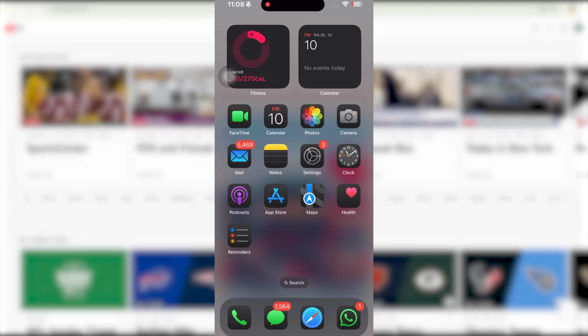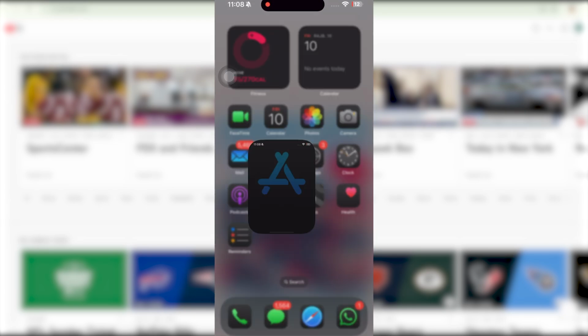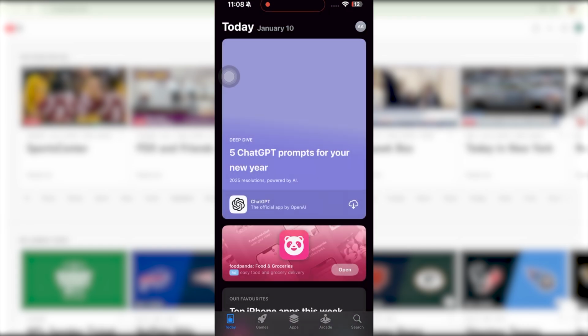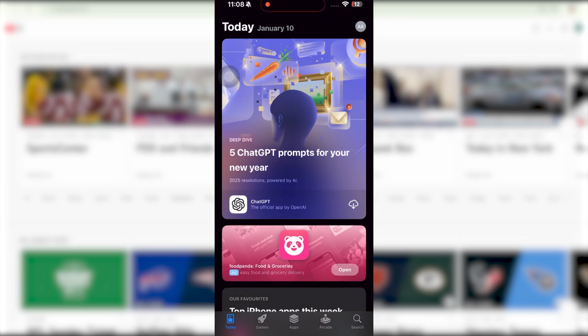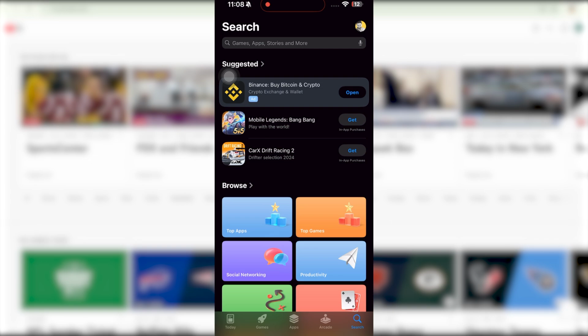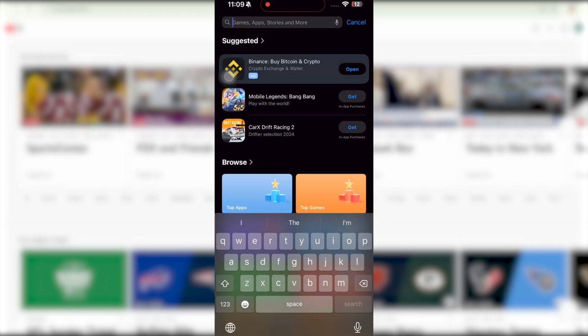Hey everyone, I'm going to show you how you can watch YouTube TV on your iPhone. To watch that, you can simply go to your App Store and search for YouTube TV.